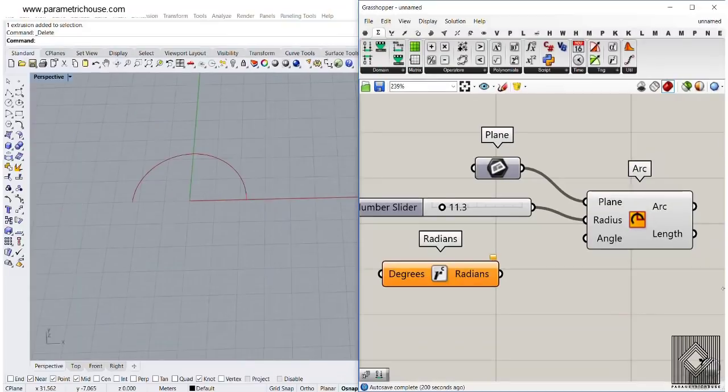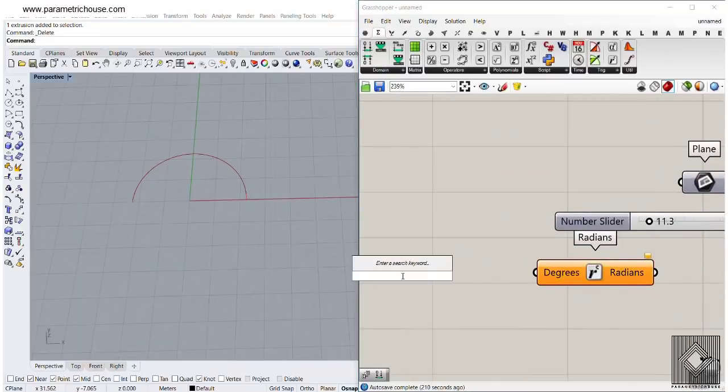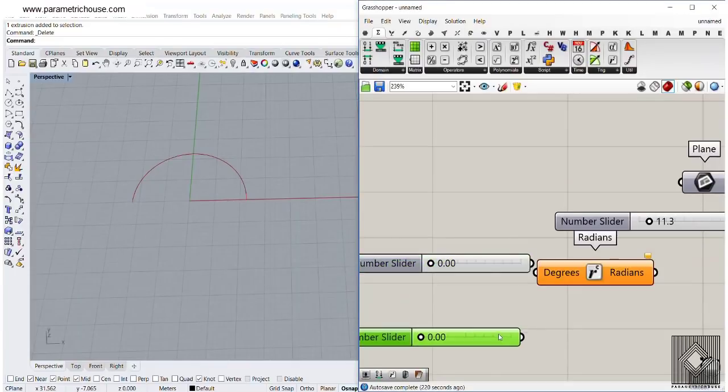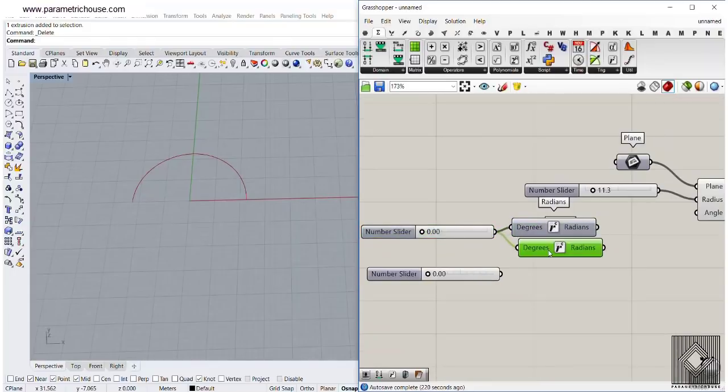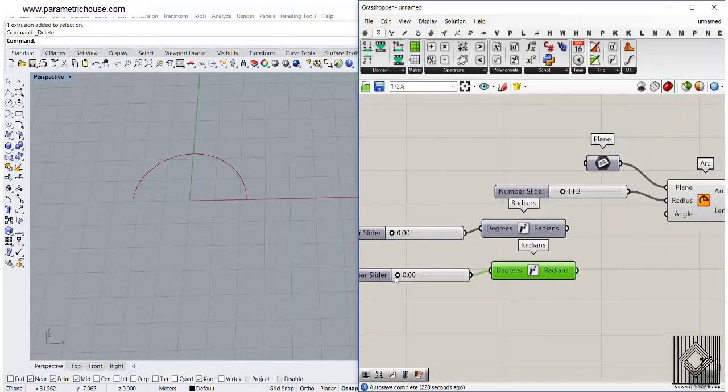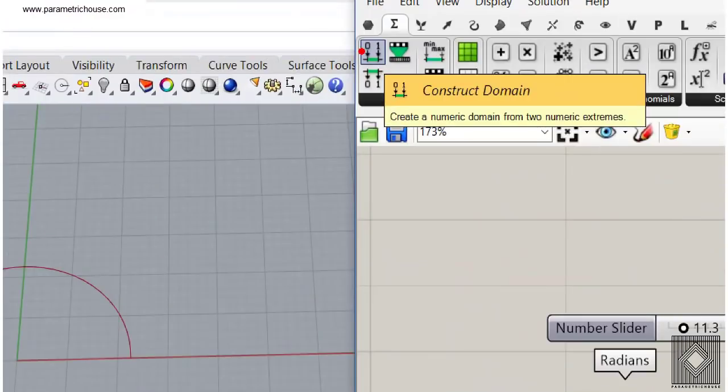So about defining the angle in degrees, what I want to do is say I want to start from maybe 0 to 360 degrees with 2 decimals. We have 2 sections, which are the start and the end of the arc. Say we want to go from 0 to 137. Now we have converted this to radians, and then we can go to the math section here and use this construct domain to make a domain.